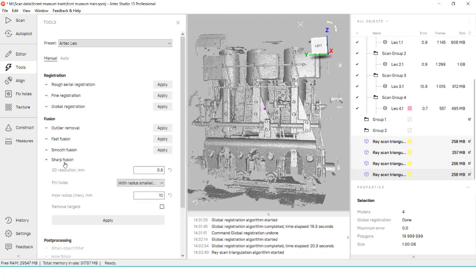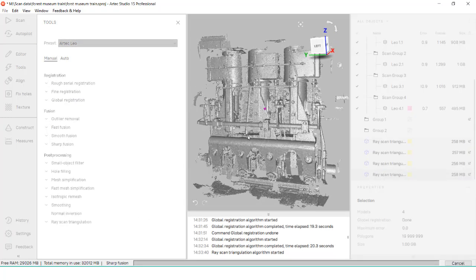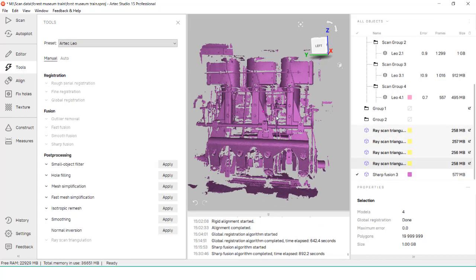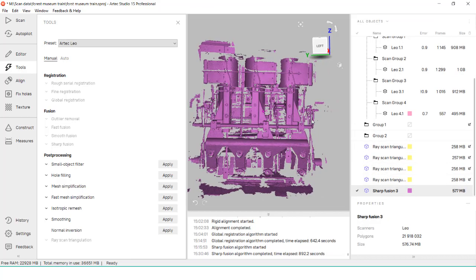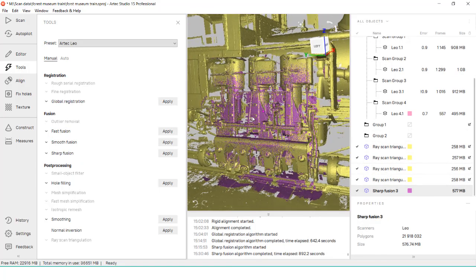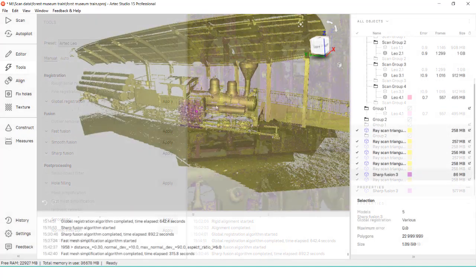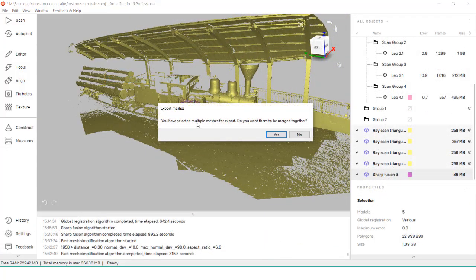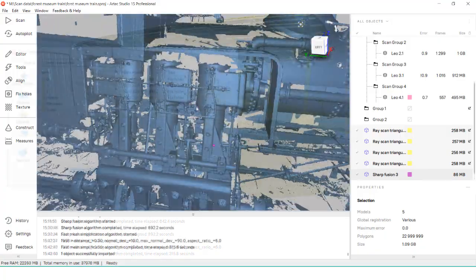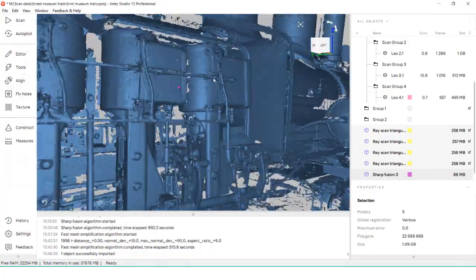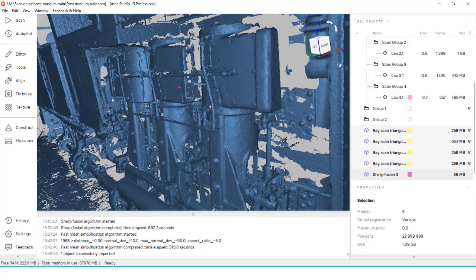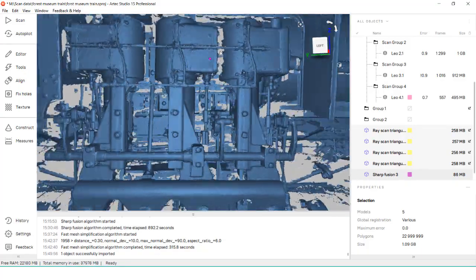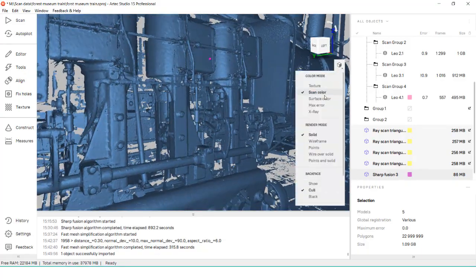After running global registration, I'll hide the Ray mesh data to run the fusion process on the LEO scans only. Once finished, we can see how well the two meshes aligned with one another. With all the meshes shown, I can go up to File, Export to merge everything together as a single mesh. Bringing the mesh back into Artec Studio, I can see where some parts of the Ray and LEO data overlap that may not be best for reverse engineering.